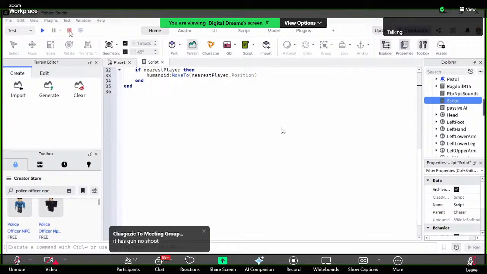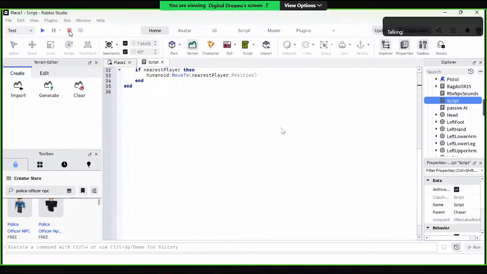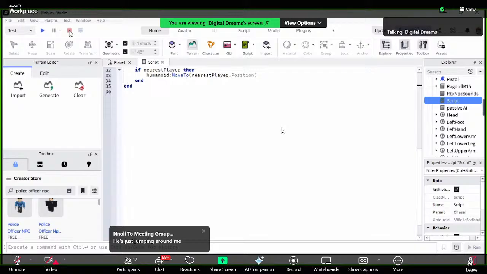I'm right behind my police officer, Nolly, and he doesn't want to catch me. Mine doesn't have a gun. That means you chose a police officer that doesn't have a gun. Mine chose the one that has a gun. So that's why. Mine does not shoot. That means he doesn't have a gun. Oh, Ego, you said it's scary. Scary? Really? What made it scary? Nathaniel, you too. Oh, yours is just jumping around you.